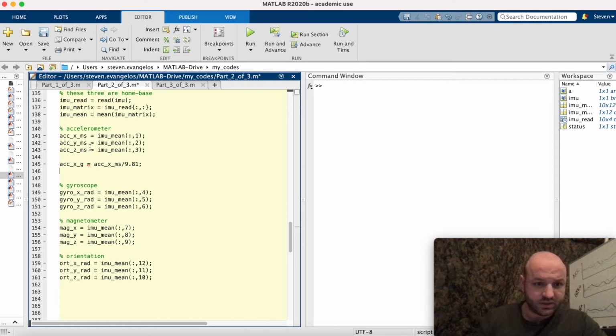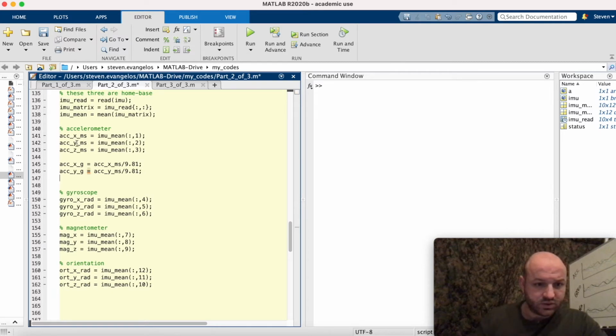And then we're going to go ahead and take ACCY in g-forces is going to be our acceleration y variable divided by 9.81. And then we're going to take our ACC in the z in g-forces is equal to the ACC z in meters per second divided by 9.81. Okay, accelerometer all squared away right here. If you want meters per second or g-forces, we're all set.